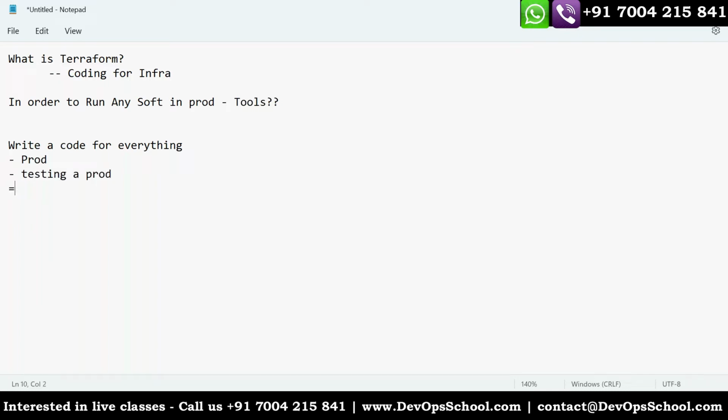Write code for all the CI/CD automation, all deployment, and all the security. Operations work, write code for it. Infrastructure also, you write code for it. So basically nowadays we have a practice of coding for everything. Now you can understand where Terraform is coming from.